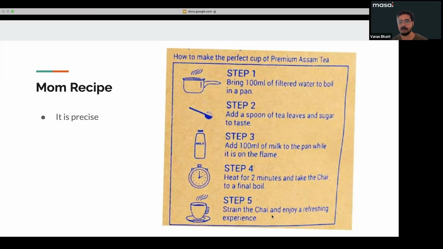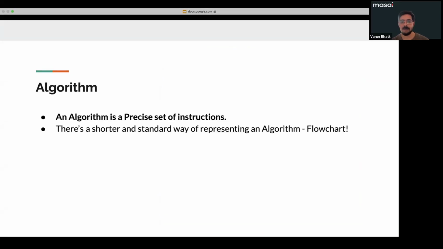Okay, it's not like any random thing you can call an algorithm. It should be a precise set of instructions. Getting it? Now, as I mentioned here, an algorithm is a precise set of instructions.